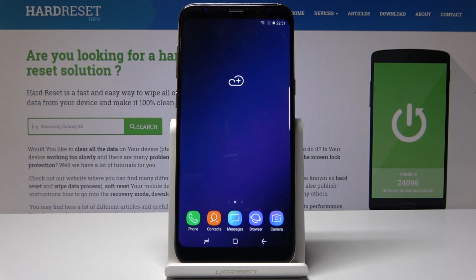Welcome, and filming the Galaxy S10 Plus Clone, and I'll show you how to change the wallpaper on this device.